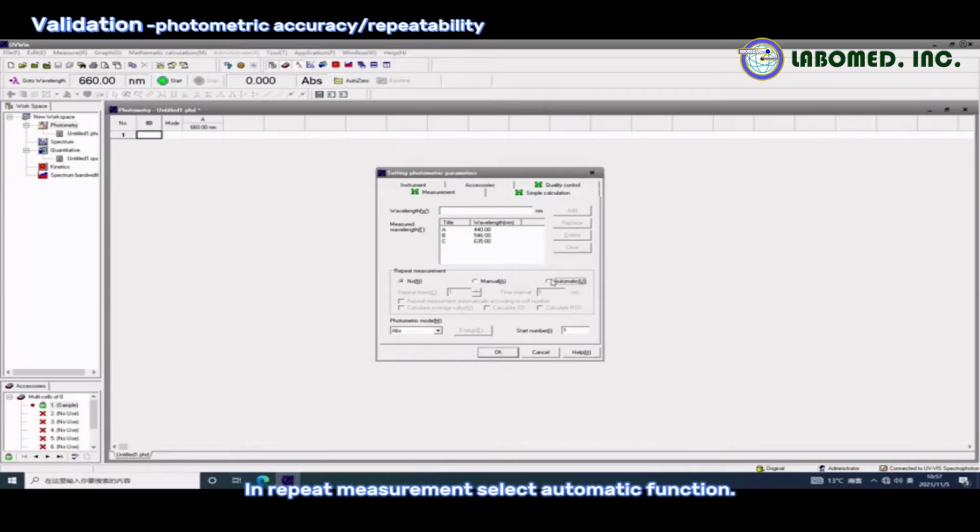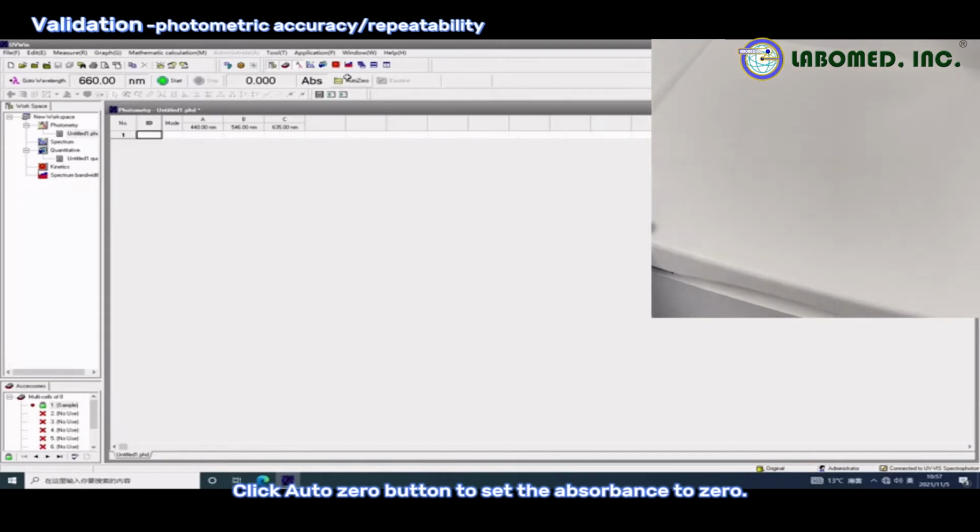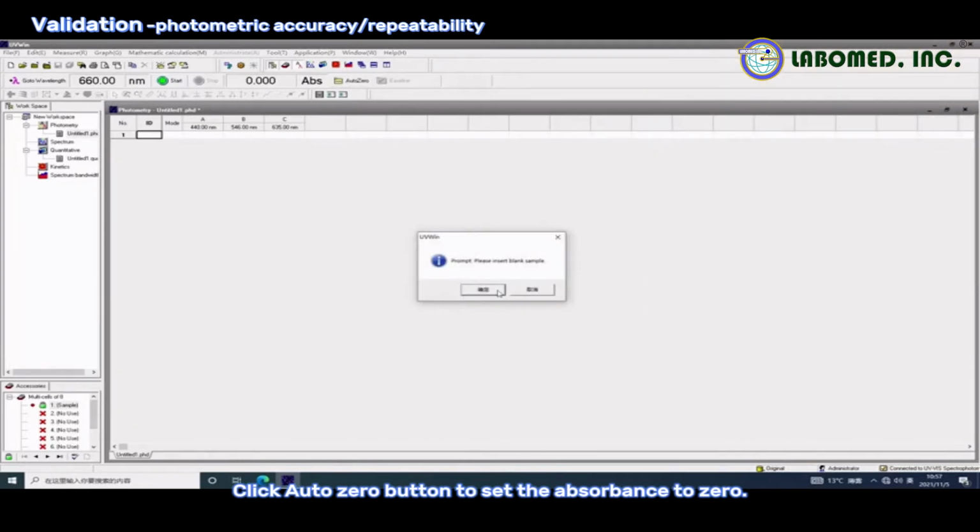In repeat measurement, select the Automatic function. Set the repeat time to 3. Select Calculate average value. Click the OK button to close the window. Keep nothing in the sample compartment. Click the Auto 0 button to set the absorbance to 0.